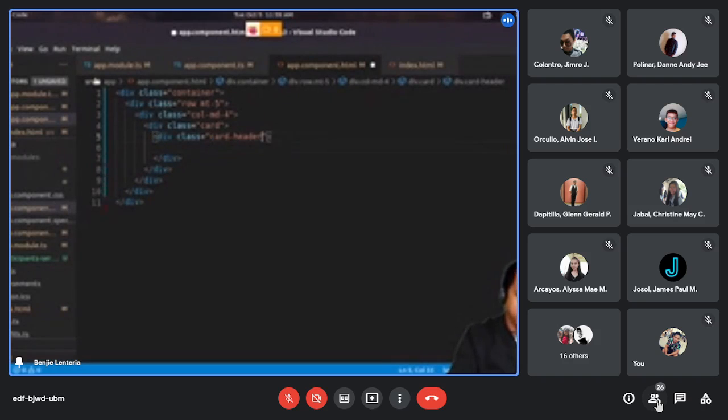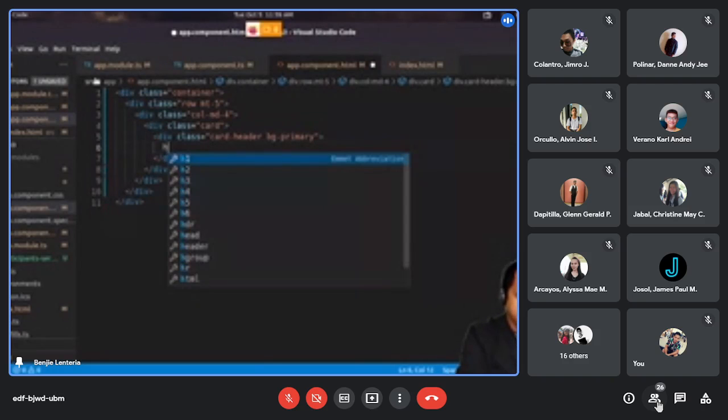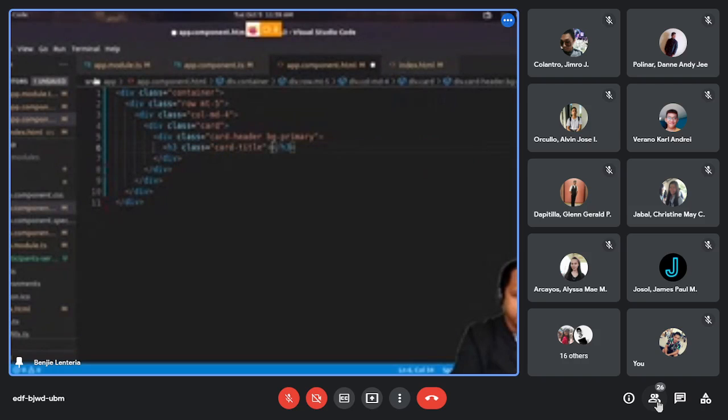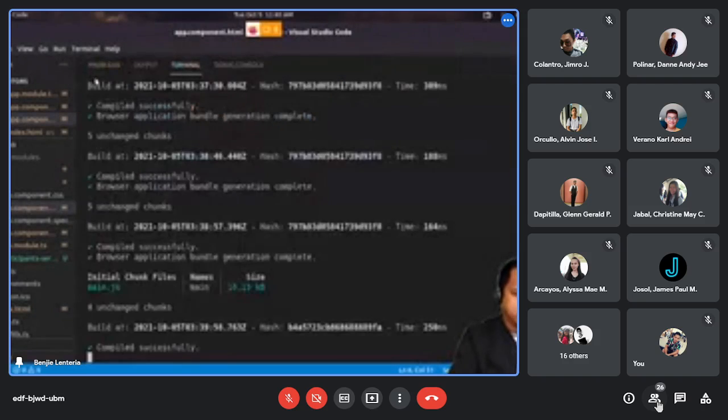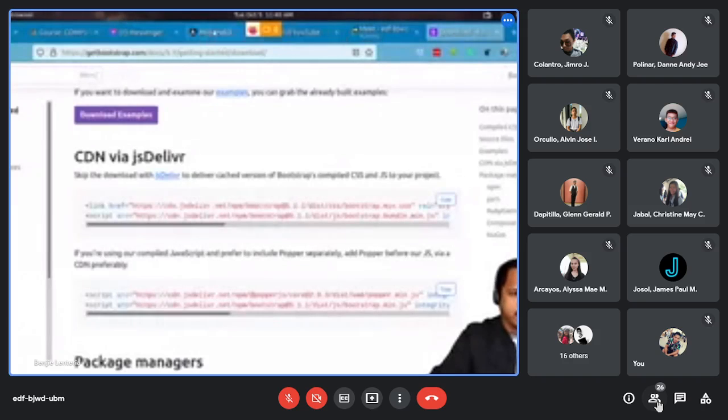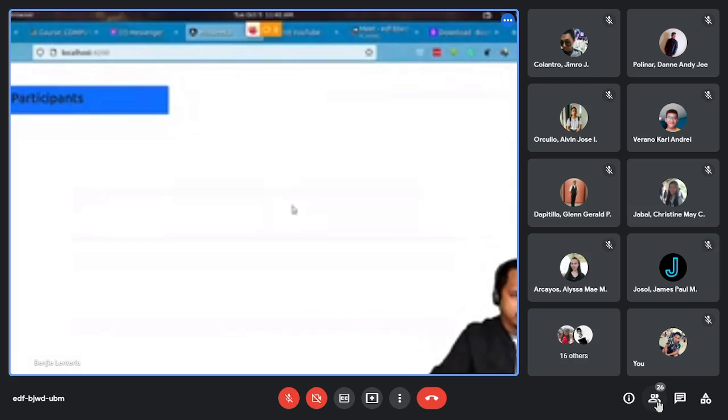With a background of primary. And we'll give it an H3 with card title. Let's call this participants. So let's take a look at what this looks like. There we go. And it seems small.